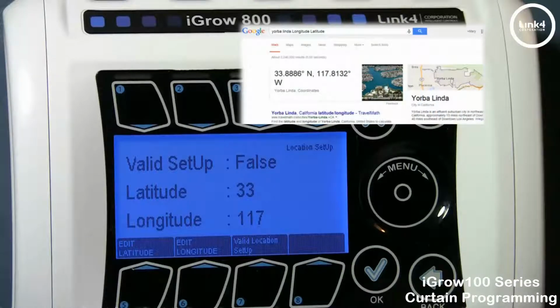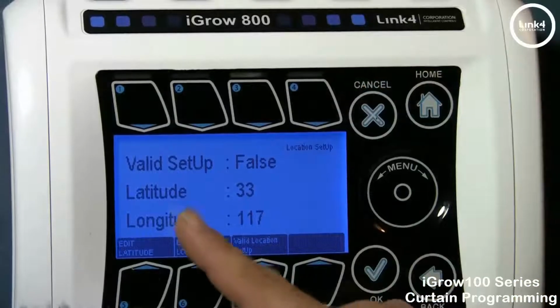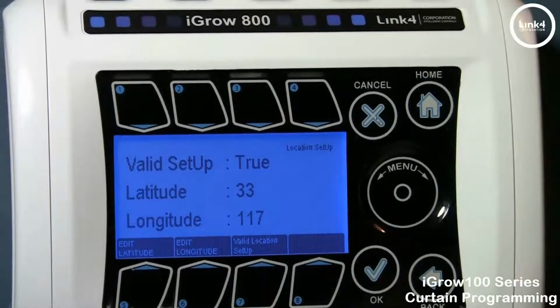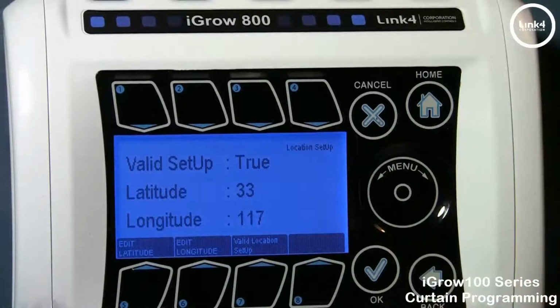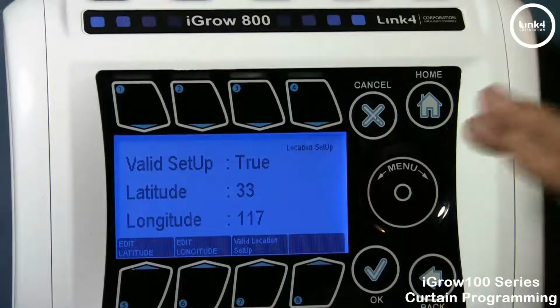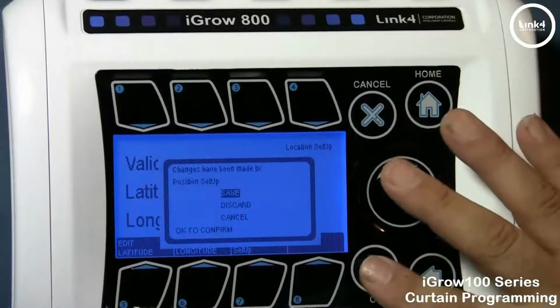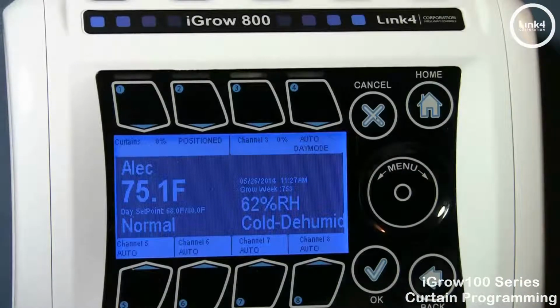Now we're going to input the values, which I already did. And finally, we're going to change this valid setup to be a true setup. By pressing true, your controller now initiates its astronomical clock so that it will always update the times according to sunrise and sunset. You want to go ahead and save your changes. And that's our curtain programming video.